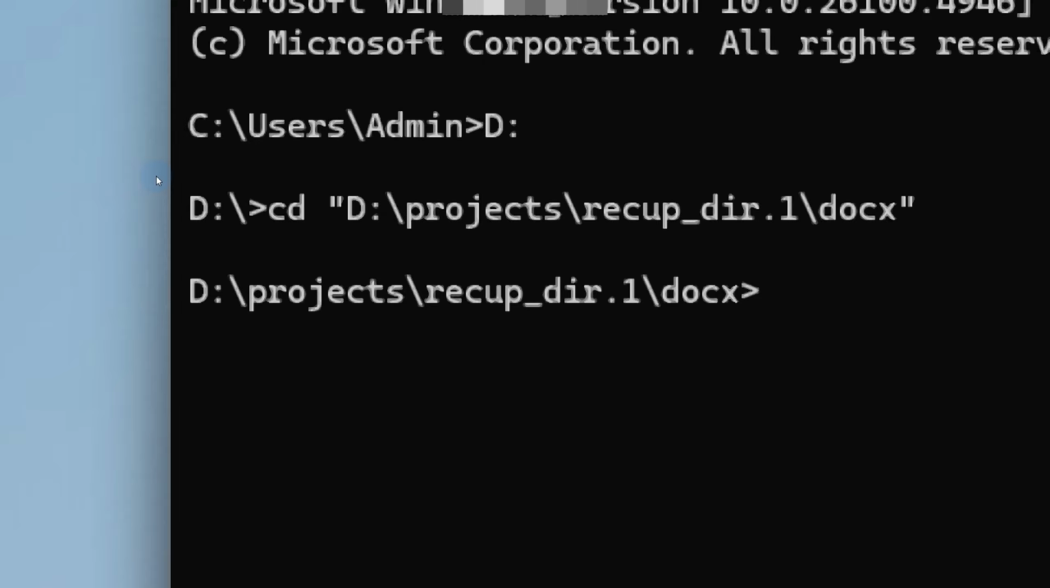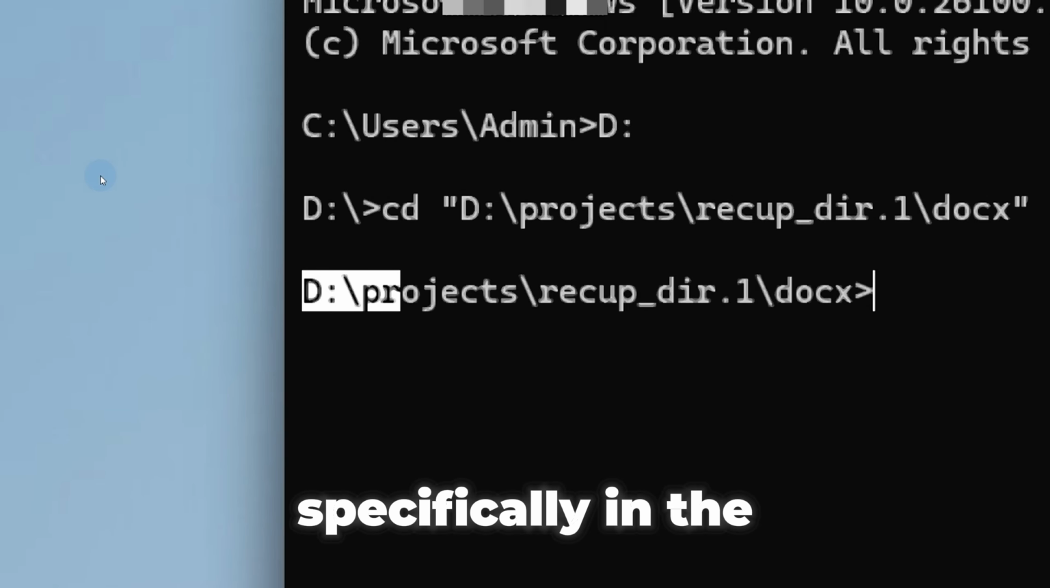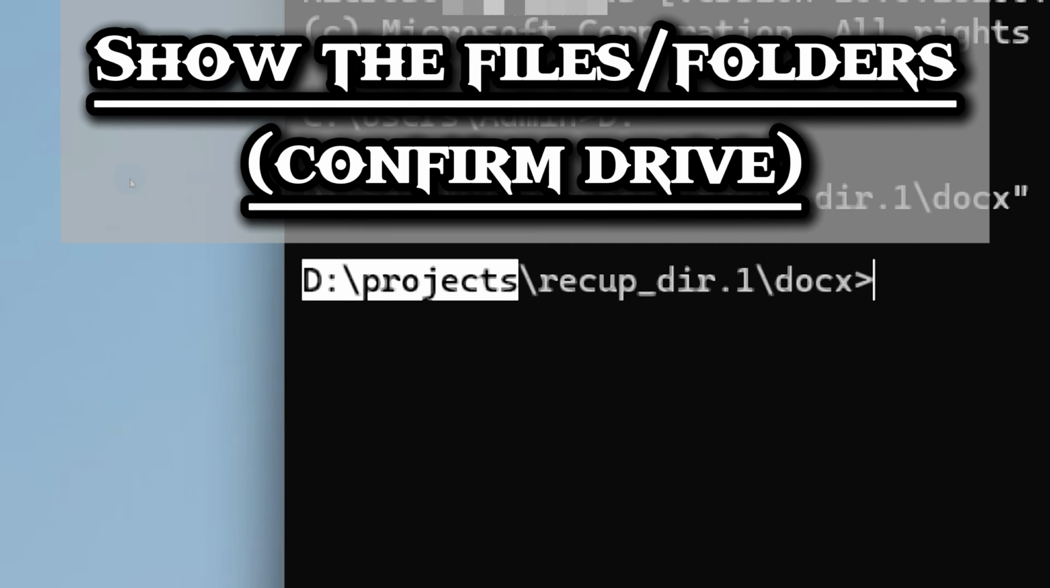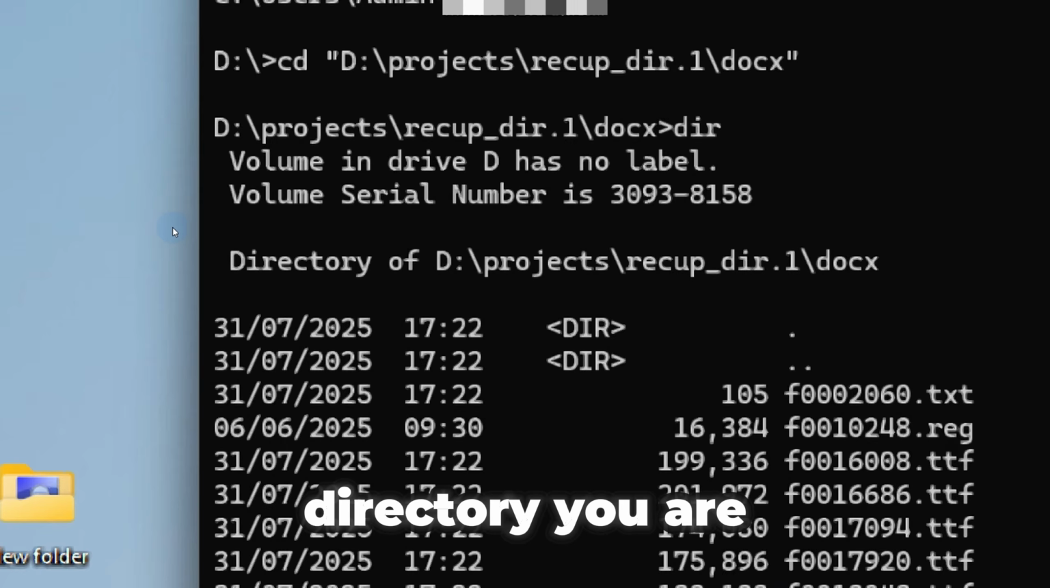As you can see, right now, I'm inside my D drive, specifically in the folder called Projects. Just to confirm, we can show the files or folders inside the D drive, specifically the Projects folder, by typing dir, which stands for directory. It displays all the files and folders in the current directory you are in.